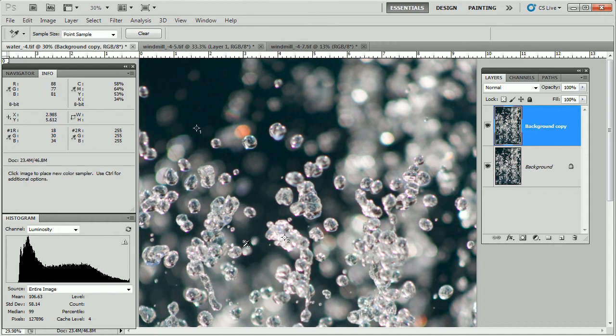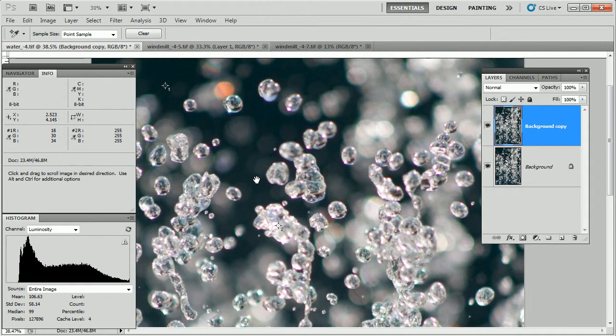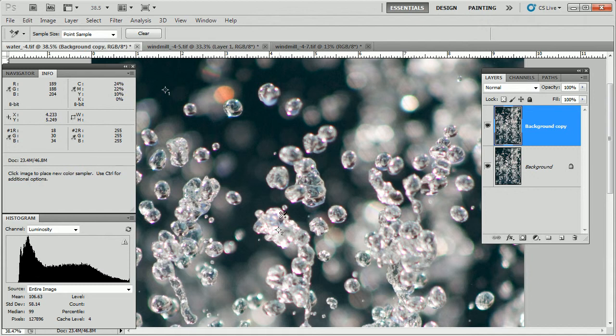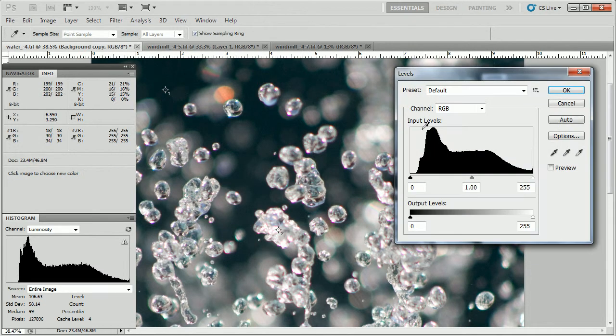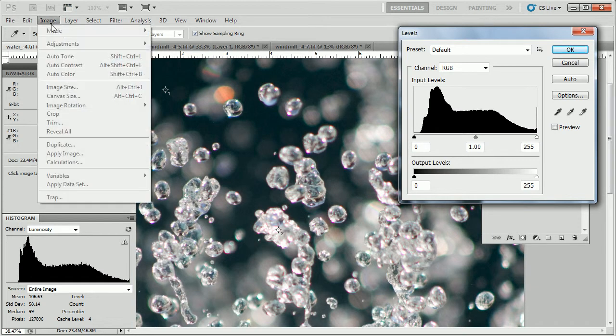Now I'm going to zoom in a little closer so I can see the points a little more accurately. Number 1, number 2. Now this is where we get into levels. Let's use Command or Control L to open up our levels, or you can go to your image menu, adjustments, and levels is right over in here.